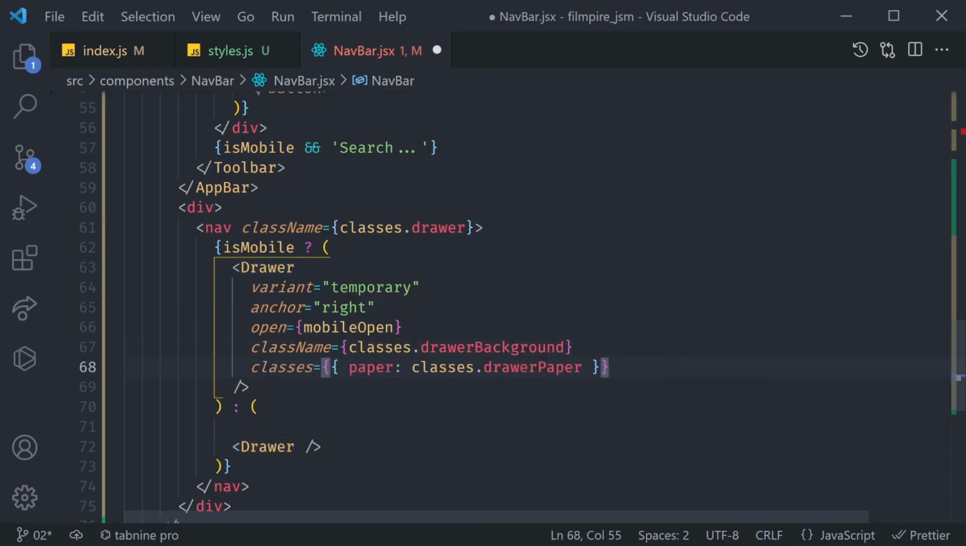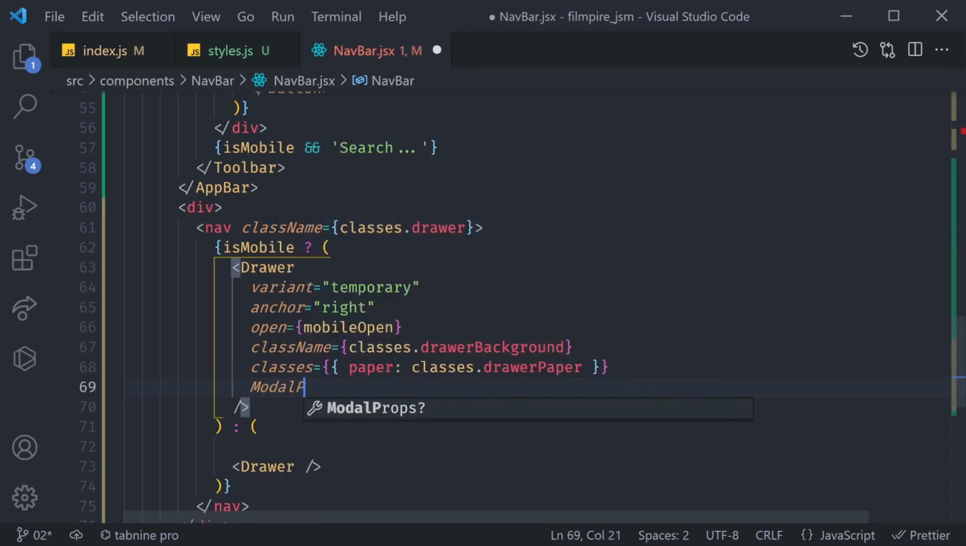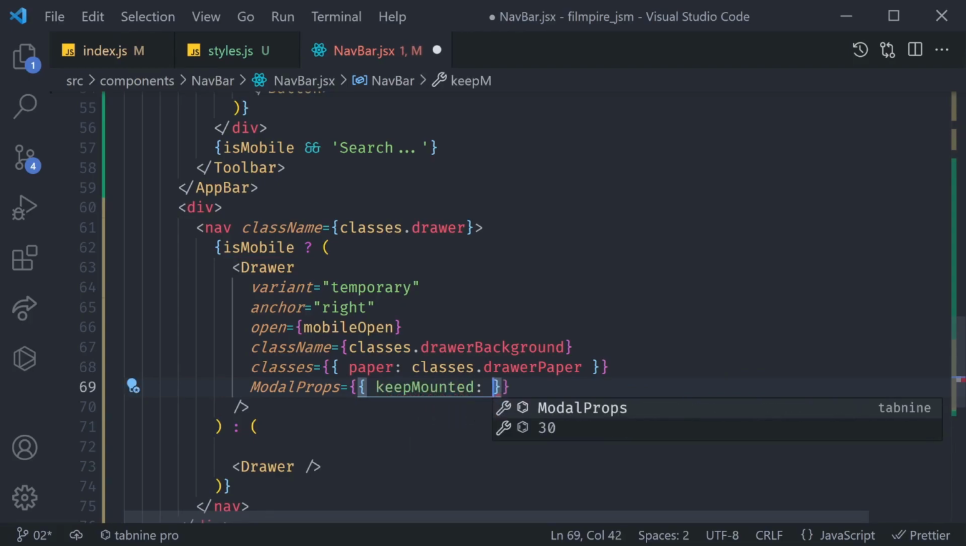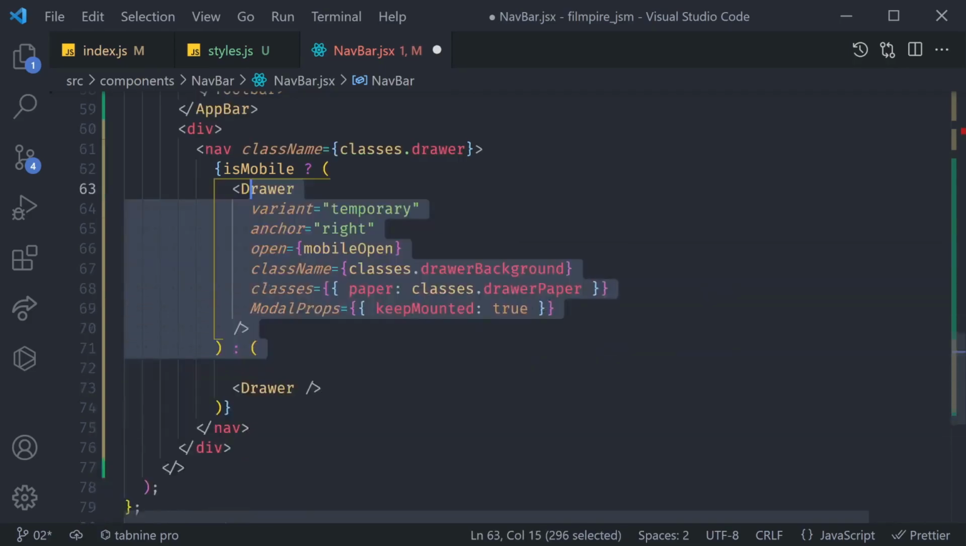And finally, we want to have the modal props with a capital M and P. That's going to be an object that's going to say keep mounted is equal to true. And that's going to be it for our drawer.